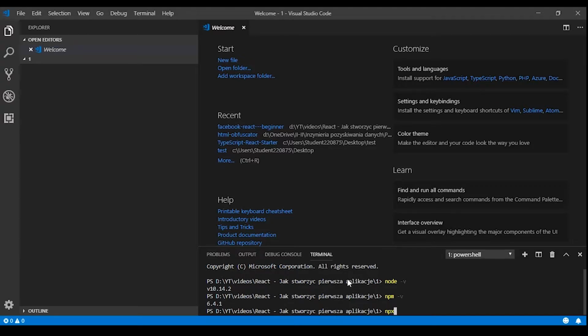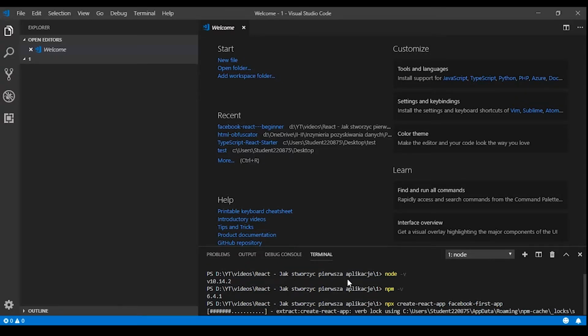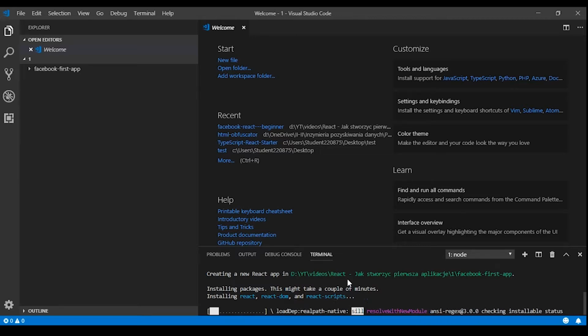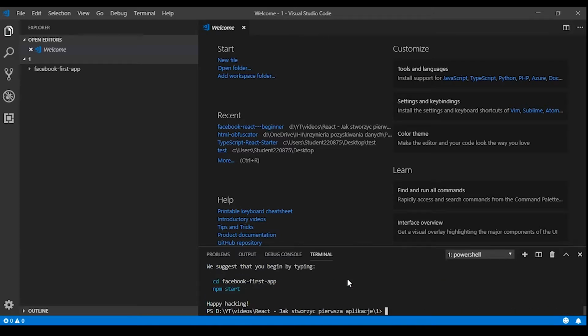We will do it using command npx create React app. I will call the application Facebook First App. npx is a command which enable us to run packages from the terminal. npx is bundled to npm from version 5.2. Good.